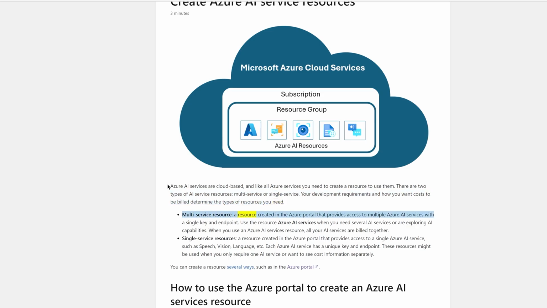Multi-service resource: a resource created in the Azure portal that provides access to multiple Azure AI services with a single key and endpoint. Use the Azure AI services resource when you need several AI services or are exploring AI capabilities. When you use an Azure AI services resource, all your AI services are billed together.